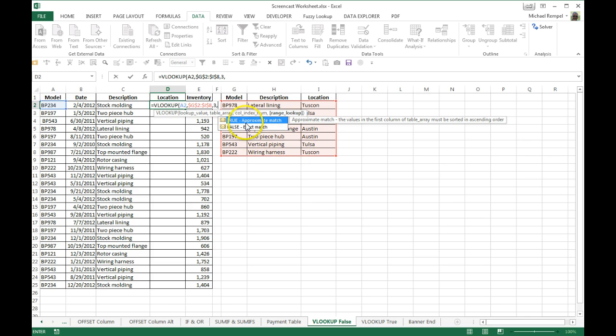And do I want an approximate match or an exact match? An exact match is what we want to use here because we want to make sure that this part number matches exactly with the model number in our table. Now when you have a true or an approximate match, whatever you're looking up, in this case the model, must be in ascending order, and we'll see that in our next example. But since we're looking for an exact match, these do not need to be in any specific order.